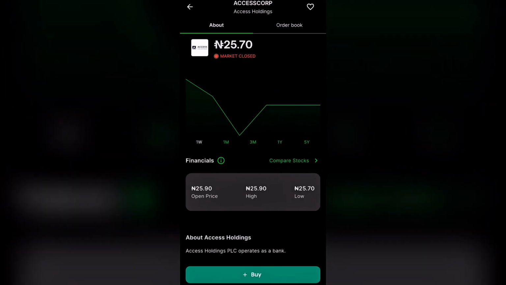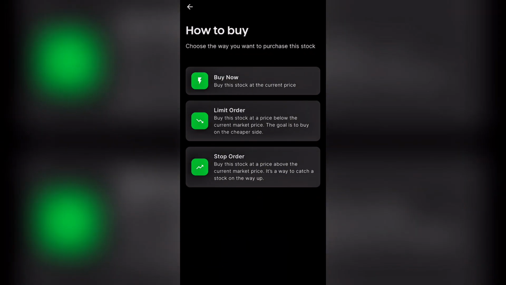So for you to buy, you click on buy over here, and then you can either buy now, just like what I showed you before. And then we have the two other types of orders at the bottom. Already it has been explained. The limit order, that is buy the stock at a price below the current market price. That is, you want to wait for the current price to drop. You're telling them to automatically invest for you once the price of that particular stock drops to a certain level.